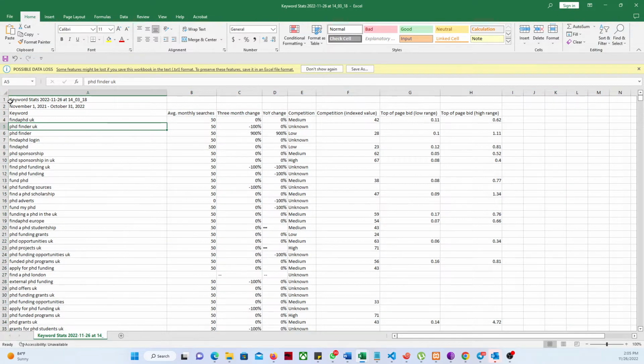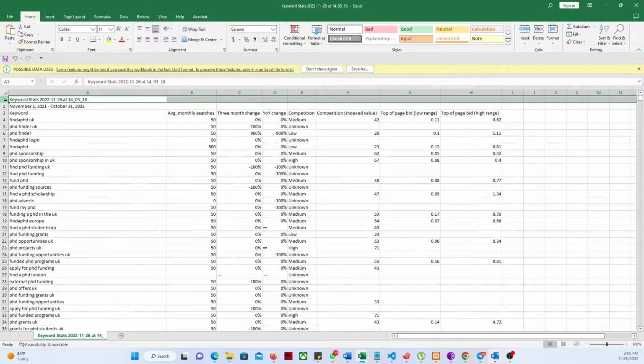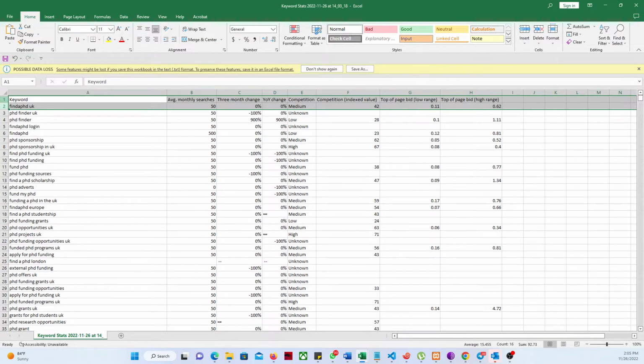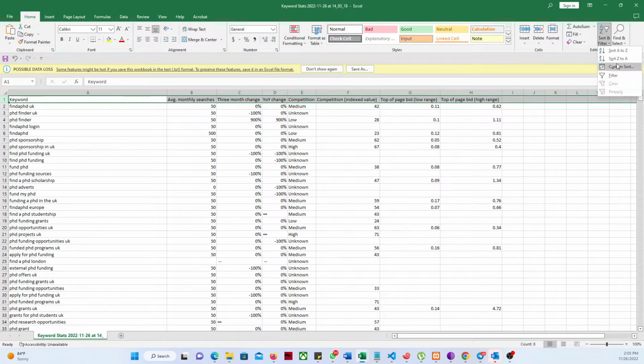So let me delete all these other ones at the top too because I don't need them. And I have just this row from the keyword. So I will simply select this, and I'll go to my filter, and I'll say filter.